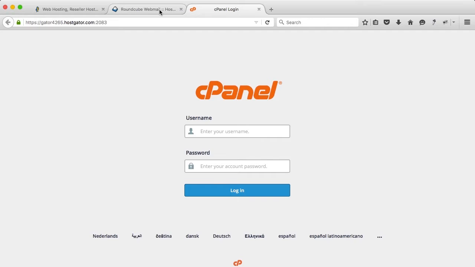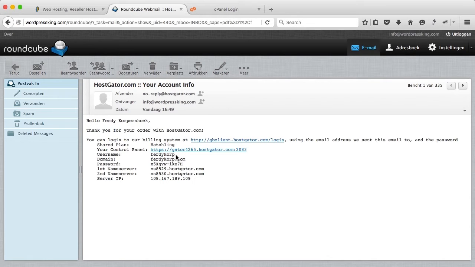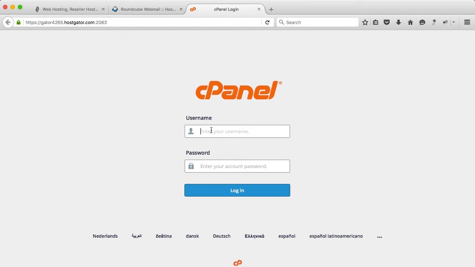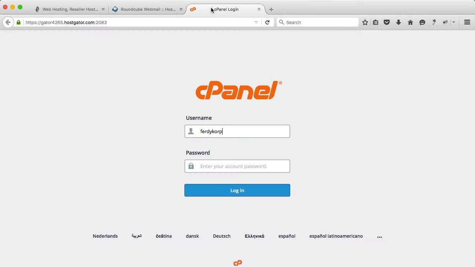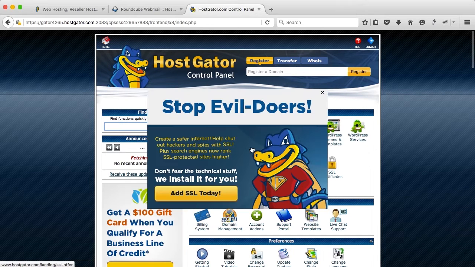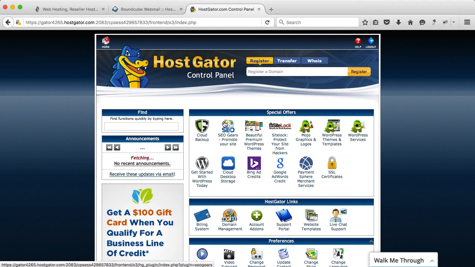So we have to use our username, which is here. Username, copy it and paste it. And my password, which is generated. Copy it and paste it and log in. And here is our control panel. I don't need this. What I have to do, I have to install WordPress.